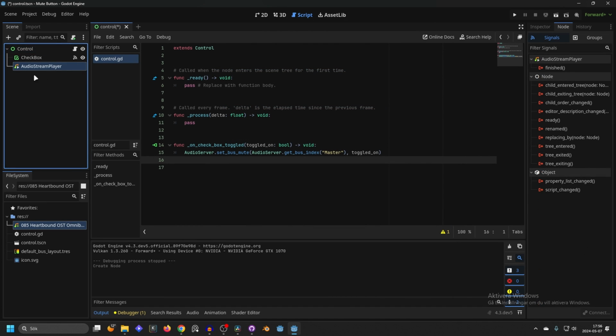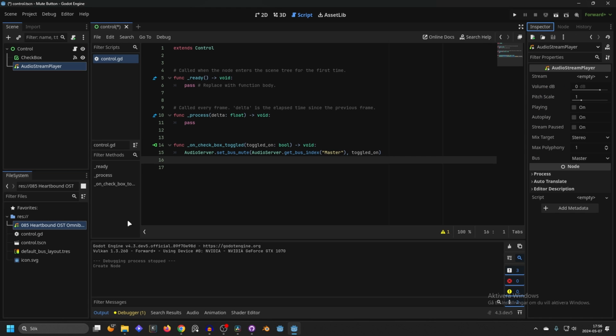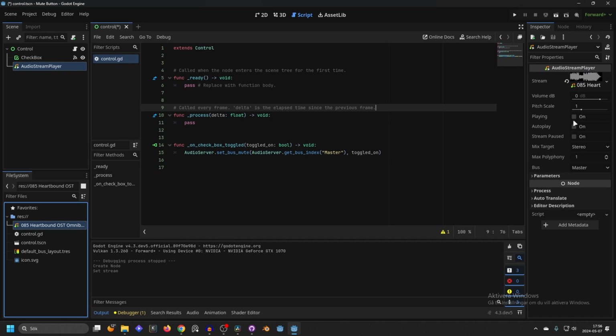Now on the audio stream player, go into the inspector tab, and we can drag in our audio to the stream, and set it to autoplay. Next, we want to set the bus, and it's already set to the master bus, but you can also set it to the music bus and the sound effects bus. How the master bus works is that basically all audio buses are like children of the master bus. So if you mute the master bus, everything else gets muted as well.